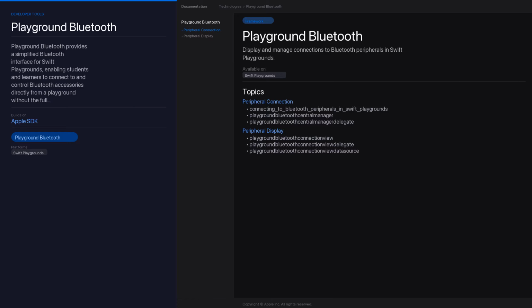PlaygroundBluetooth provides a simplified Bluetooth interface for Swift Playgrounds, enabling students and learners to connect to and control Bluetooth accessories directly from a playground without the full complexity of Core Bluetooth. Used in educational coding products that pair with physical hardware.